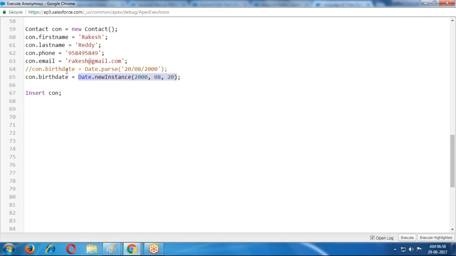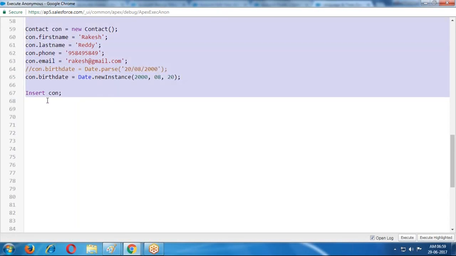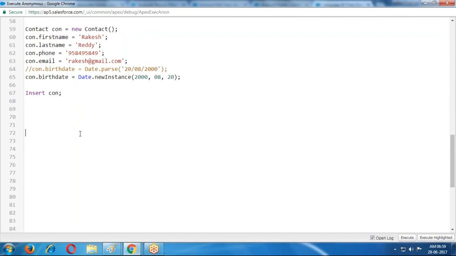But the parse method executes based on the locale only. If the locale is the European format, you can select and store only that format, then it is accepting. But if the locale is the Indian format, then only the Indian format is required. In Date.newInstance, it is irrespective of locales; any locale it is accepting. You can create records in the contact object like this.